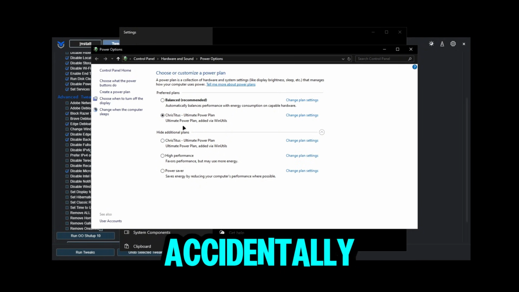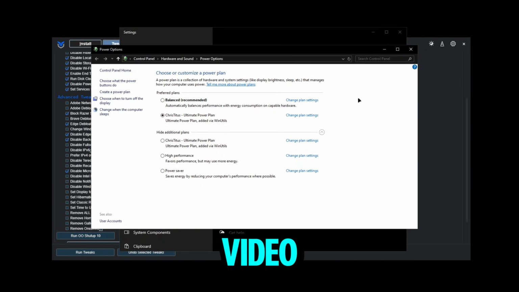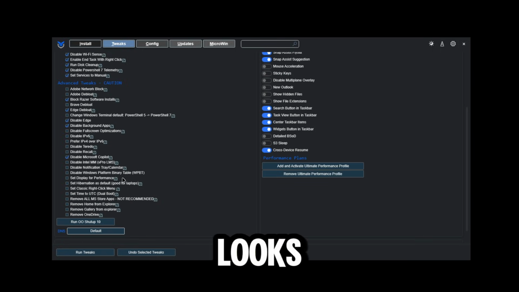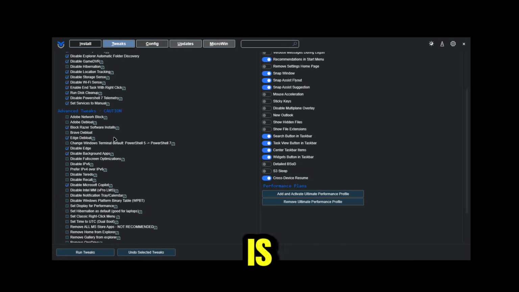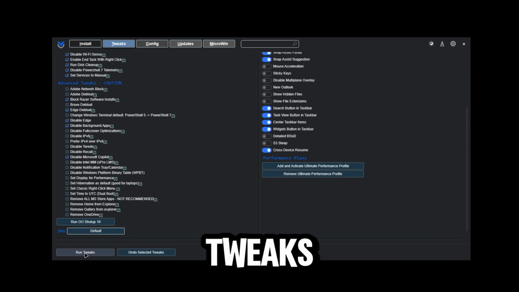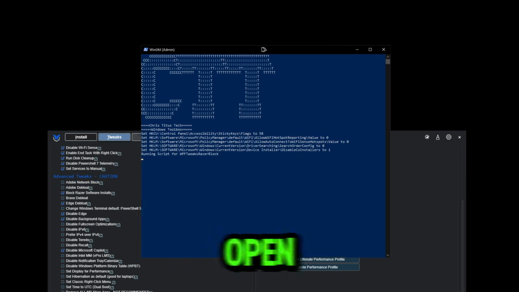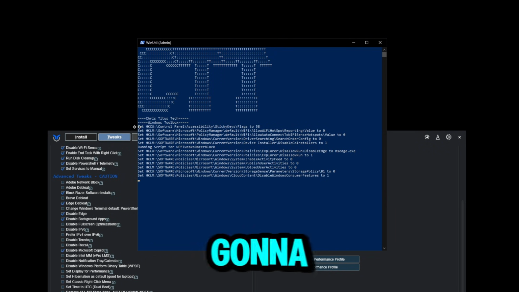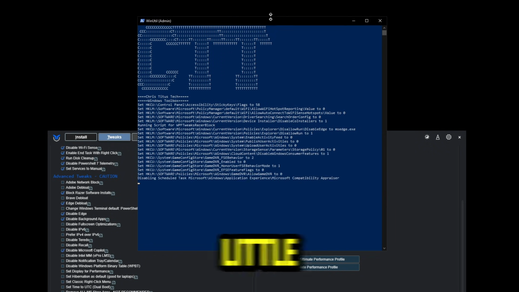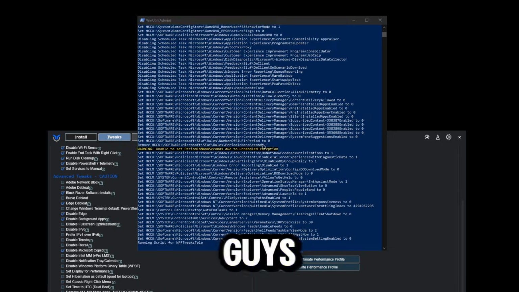I accidentally put two of them, as I did in my last video, and now I'm going to show you what it looks like when we click run tweaks. But before we do that, I'm going to turn off these options for myself because I just did this recently, so it doesn't take too long. This is what it's going to look like when we click run tweaks. I'm going to open this up, and as you can see, it's going to be running every single tweak one by one, but it's also going to speed up a little bit so it will not be slow. And as you can see, it's just going on.